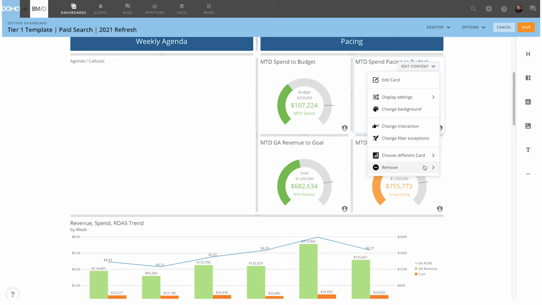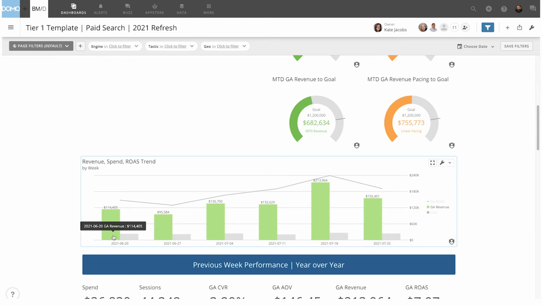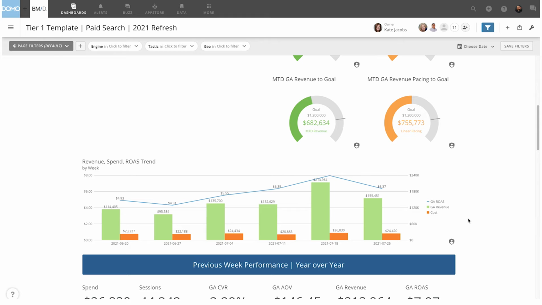The last chart in this section is a trended chart showing revenue, spend, and ROAS by week for the past 6 weeks. This will give you a quick view into how these key metrics are pacing over recent weeks. This allows you to easily speak to the impact of recent activations, tests, seasonal periods, or promotions. This top section is meant to provide a quick overview of overall performance.